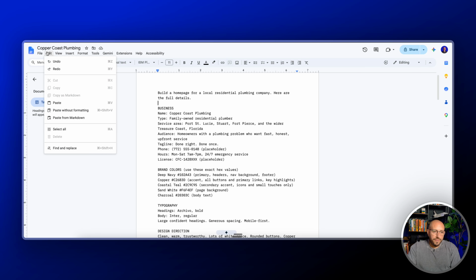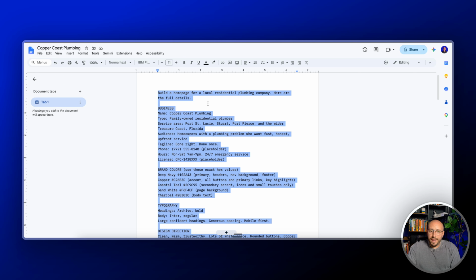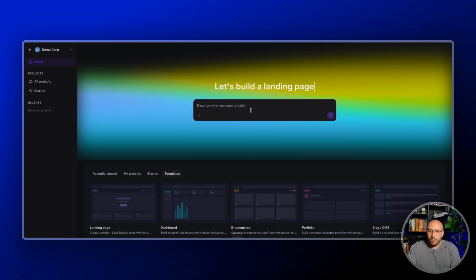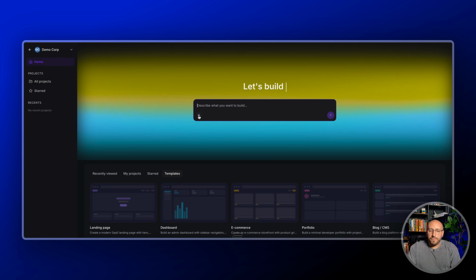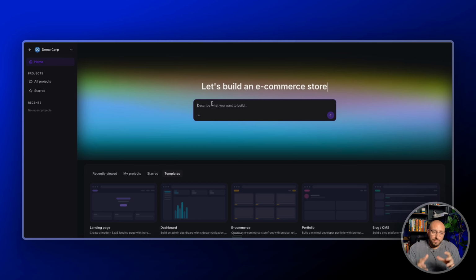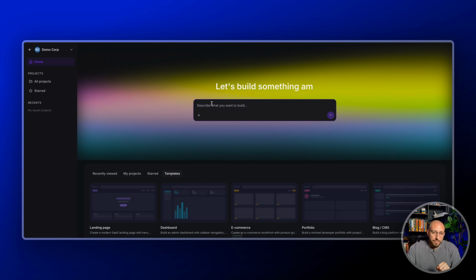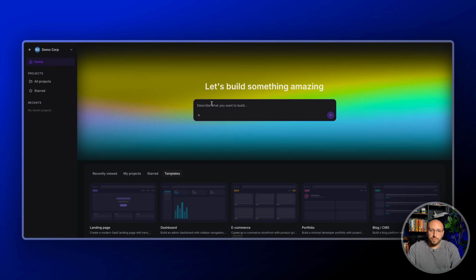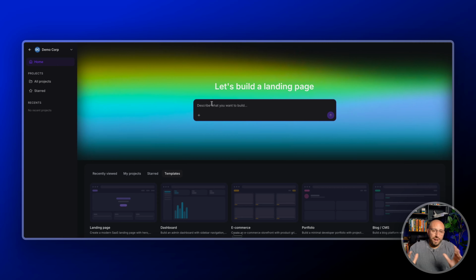So what I'm going to do is select all of this. And again, you do not have to do it this way. You can also just start typing directly in here. You can add reference images. If you already have a website or application that you just want to copy as close as possible, you can just take screenshots of it and drop it in here and say, recreate this as close as possible. Like I said, there's lots of different possibilities here.